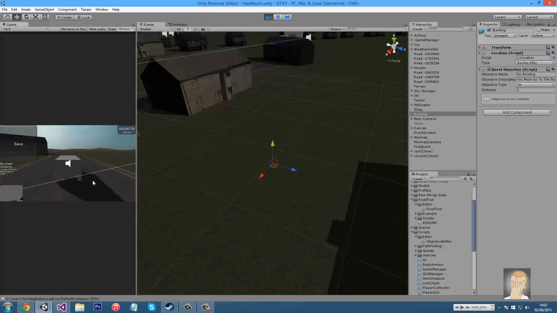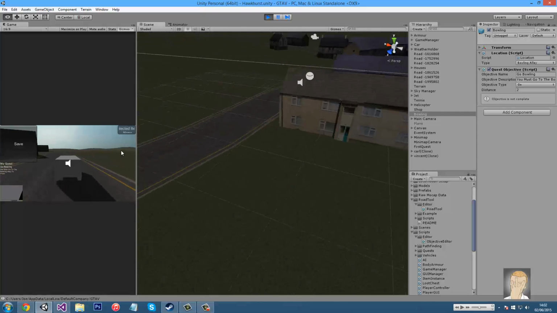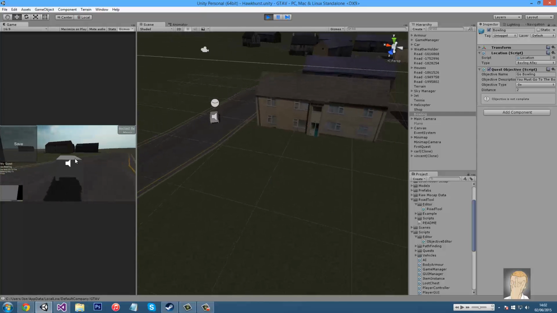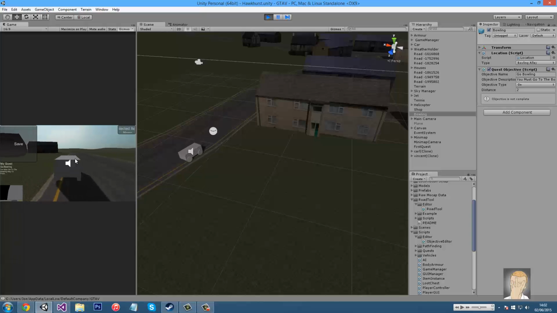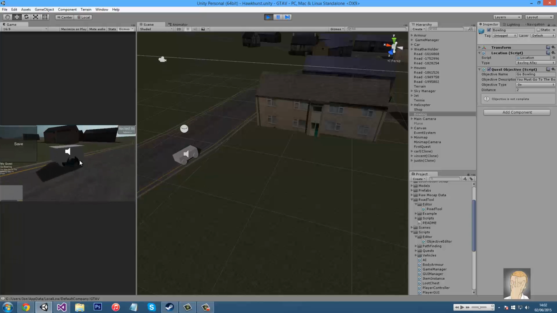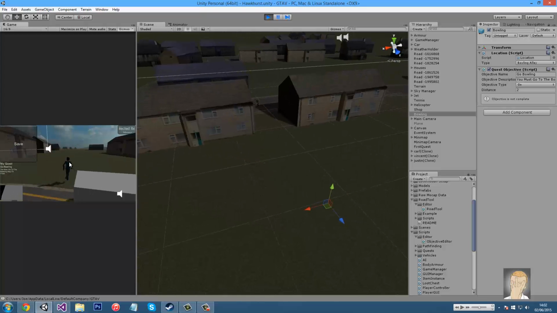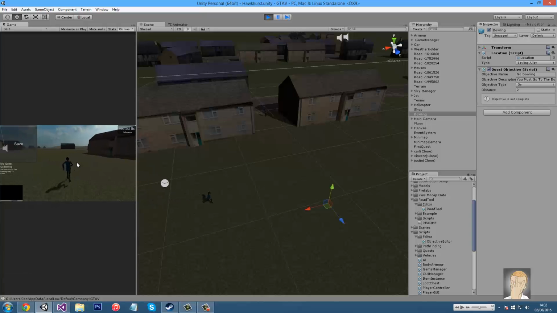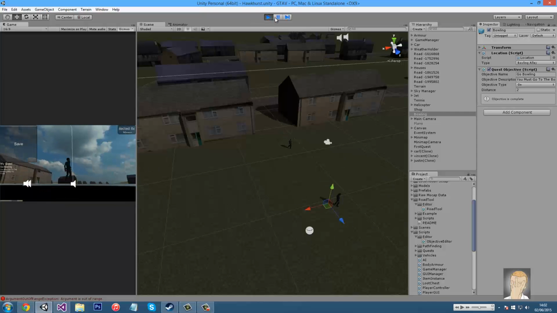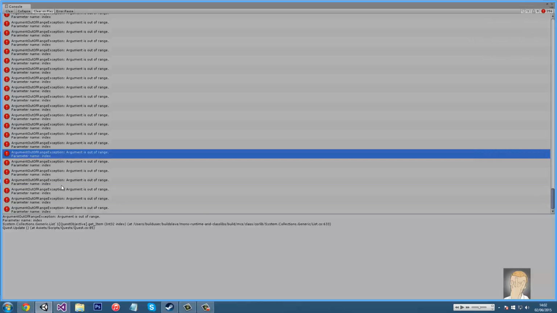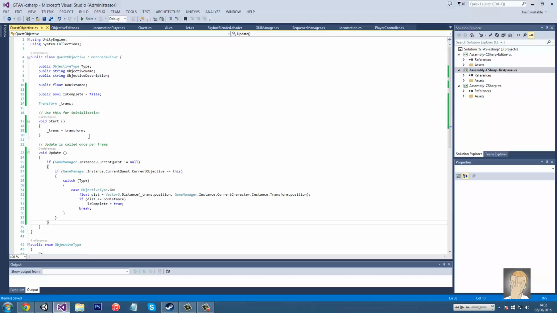I think it was, yeah, just here. Come on. Ooh, that parking. And the bloody ragdoll again. Okay, so here we are. About there-ish, I think it is. Still not complete. Okay. Why is that? Argument is out of range, apparently, in quest line 85.